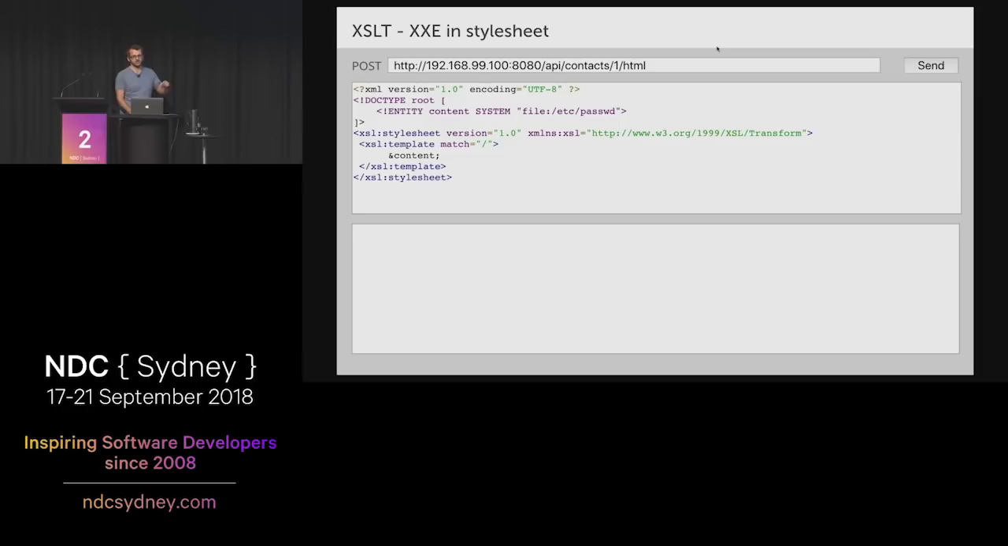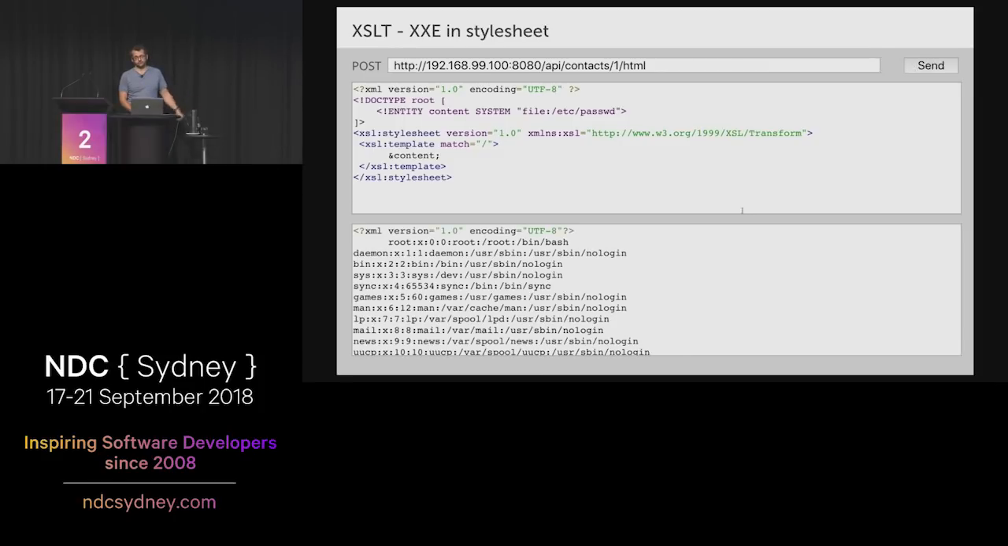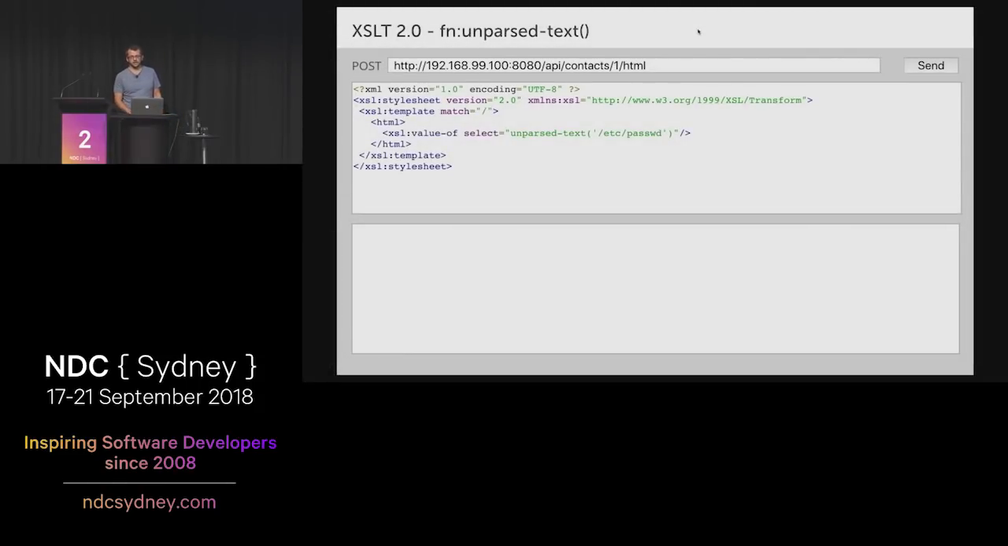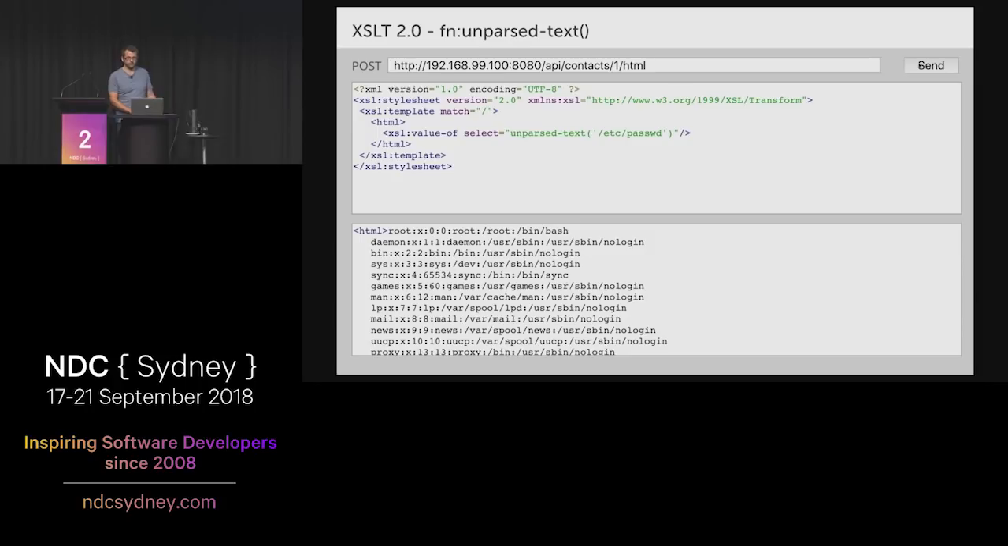We can have XXE in the XSLT instead of in the XML, because XSLT is also an XML. And that works just as fine as the other one. And also we saw that we had XSLT version 2. It has a new nice function called unparsed-text, which means we can bring in files that aren't valid XML as well. Like this, stealing the file once again.